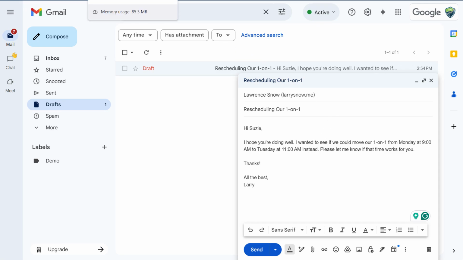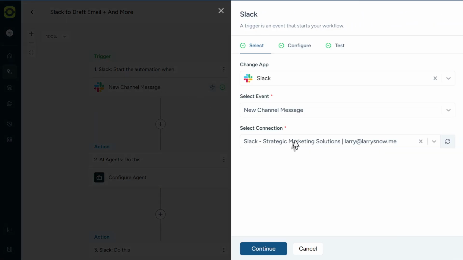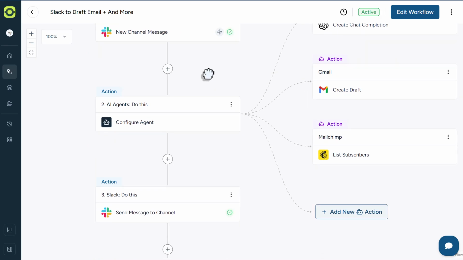So we'll go over to our workflow here. So again, we're starting with Slack, and the Slack is just simply connecting to a Slack channel. And then we're doing a new channel message from a Slack channel. And that's it. Once we've got that, then our AI agent gets to work.